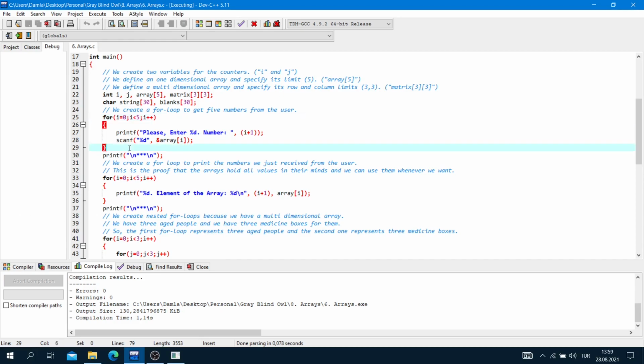Okay, now we create a for loop to print the numbers we just received from the user. This is the proof that arrays hold all values in their memory and we can use them whenever we want.